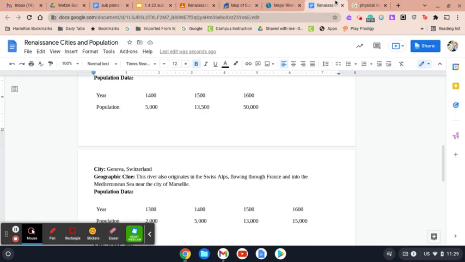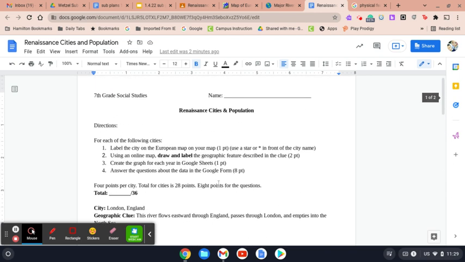You'll notice that you're given points for each time that you do this for each city. So labeling each city is 1 point, drawing the geographical feature and labeling it is going to be 2 points. For the one that's the sea, all you have to do is label it correctly. Obviously, you can't really draw in a sea, so you can just label it in the correct area.